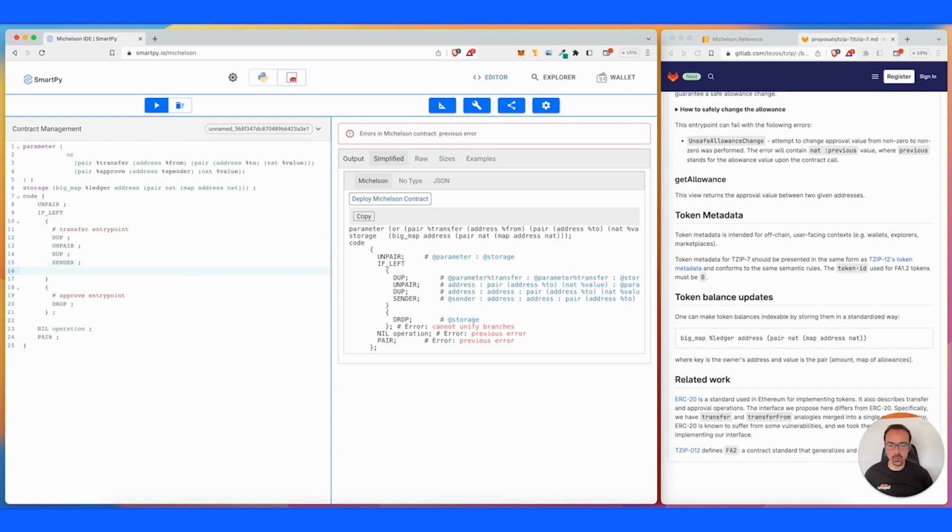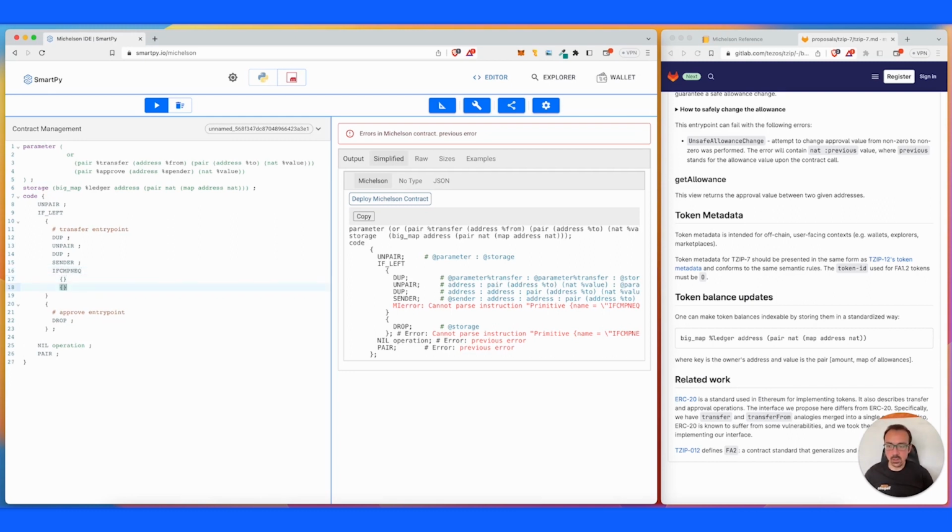So in Michelson you are going to have a type of instructions that's called a macro, and a macro is just a kind of instruction that's going to make it easier to write multiple transactions at once. And here we are going to use the if compare not equal macro. So we are going to check if the two addresses are the same or not.